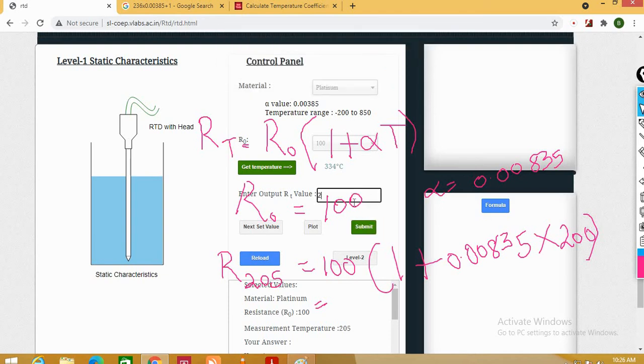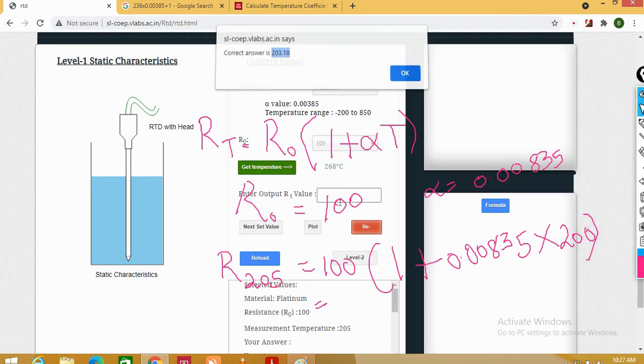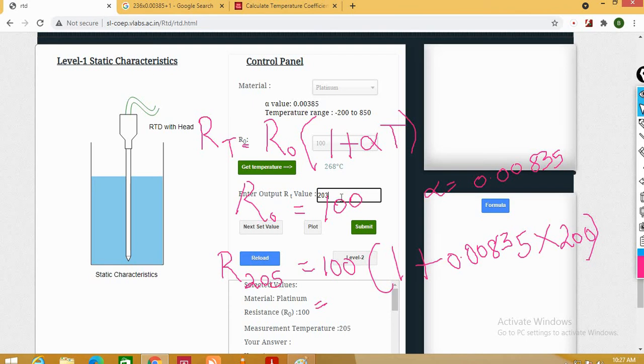So 228.59. Press submit. Next, press get temperature. The temperature is 268 degrees Celsius. I don't want to calculate manually, so I press submit, and if I press it one more time, I will get the correct answer, 203.18. Submit. So three values are enough to plot the curve.